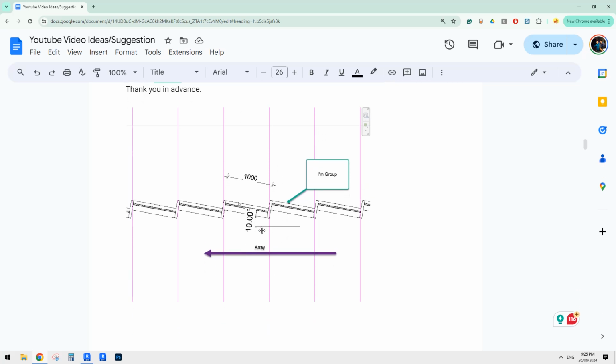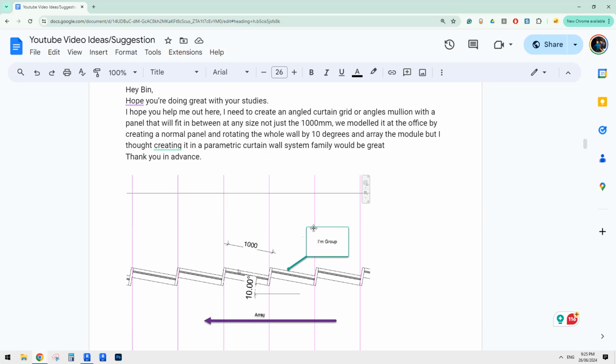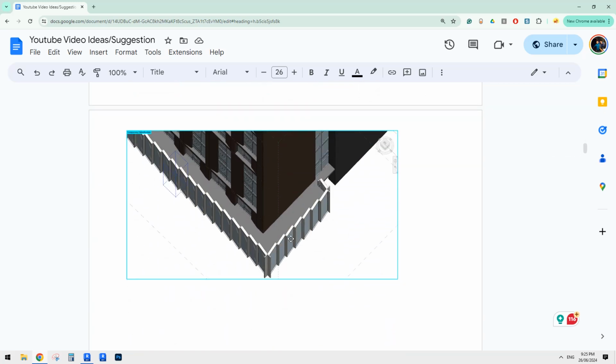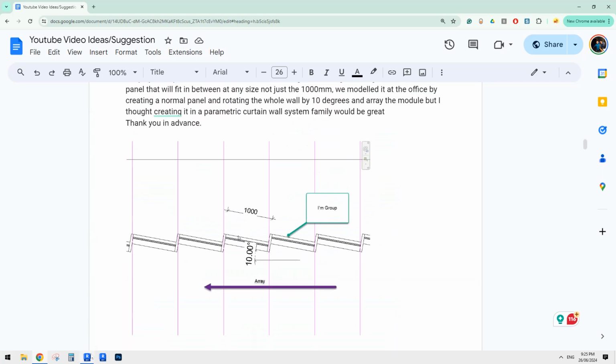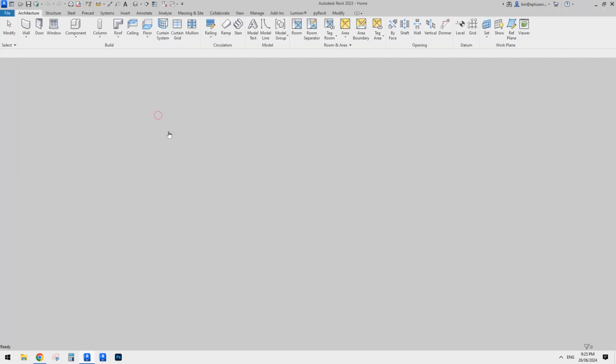Today we're going to model this. It can be a curtain wall but with angled panel and also mullions, something like this. Okay, I had a try. I think it's this one.